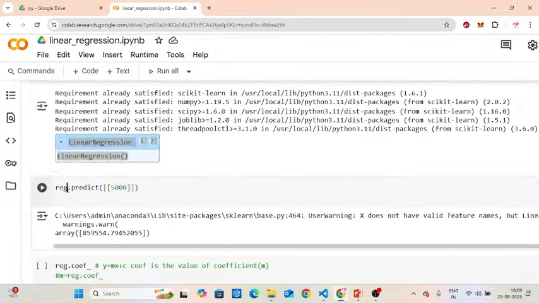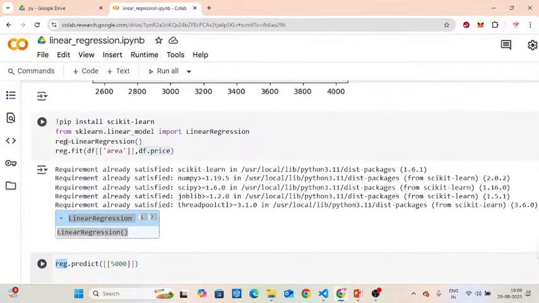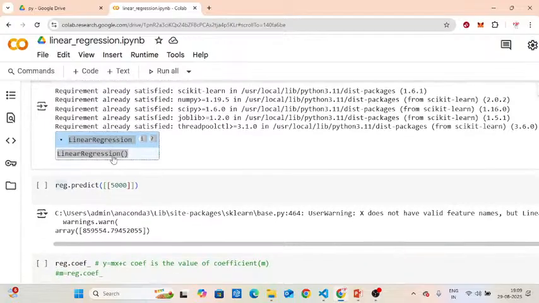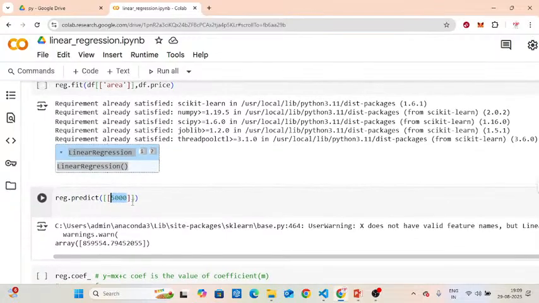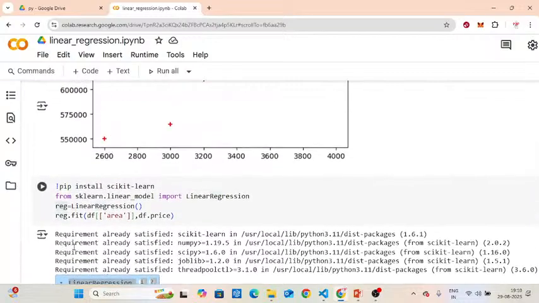Now this reg variable has the linear regression model, and predict is an inbuilt function. This variable has my model, I call my model, and predict is an inbuilt function to predict the data. And then I need to give my x value. If I give any x value, it will predict a y value. Okay, here I gave a value of 4,000 only, I gave an area of 4,000.